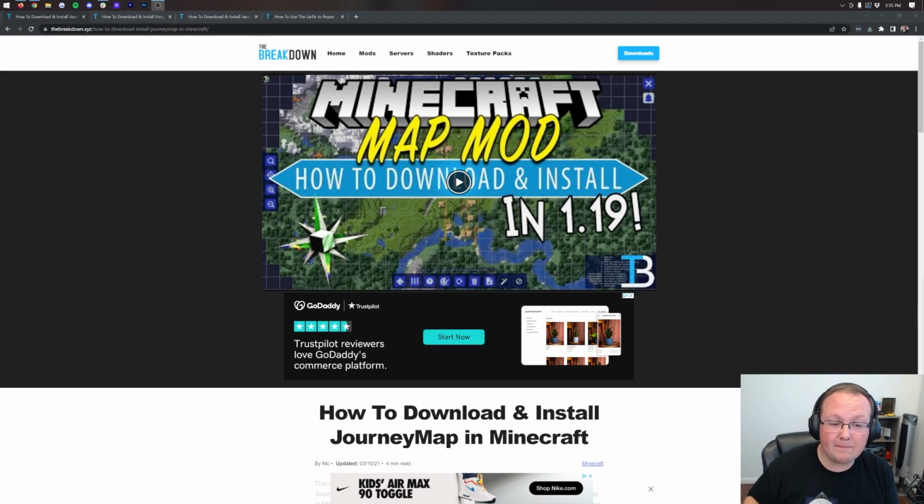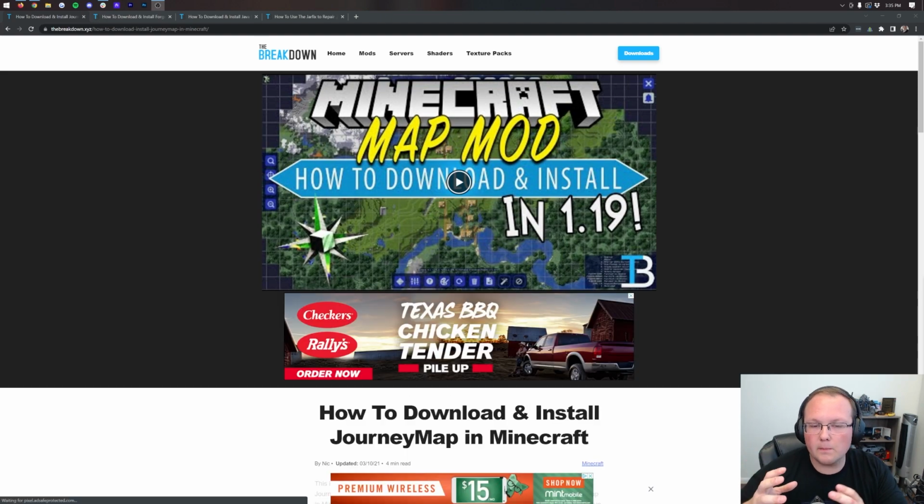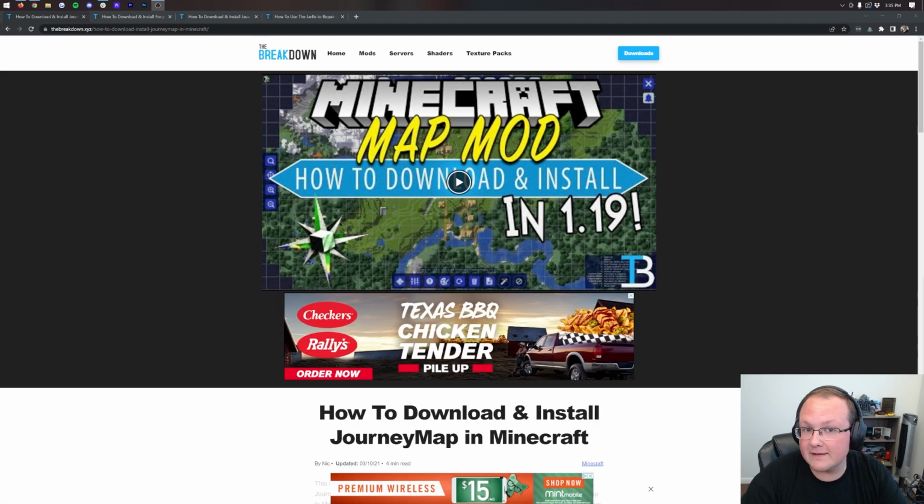It adds in a minimap that's super customizable, but it also adds in a full screen map that allows you to easily move around your world and see your builds from a top-down perspective. Add to that the fact that waypoints are built in, and truthfully, the limits are endless with what you can do as far as maps, waypoints, marking things in your world, and everything else in between with JourneyMap.